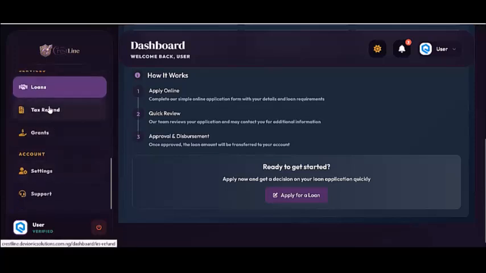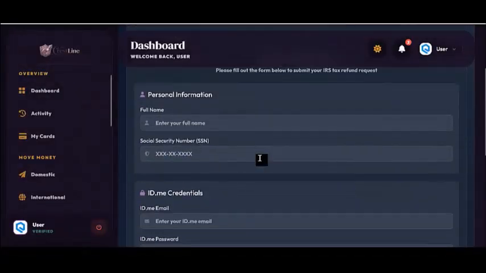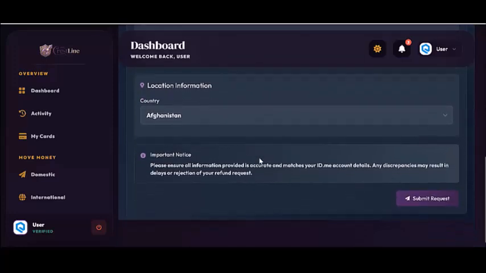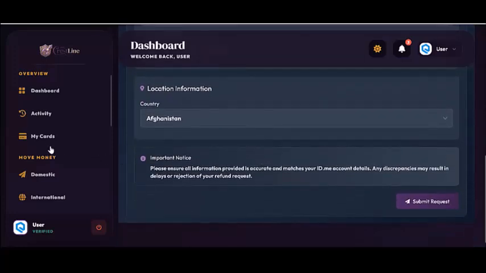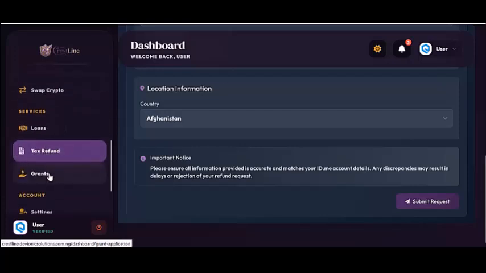All right, so we have tax refund. All right, so this also still comes with tax refund. So you can put your information right there, your email, your password, and whatever. Then you click on submit request. All right, so that's all for the tax refund.